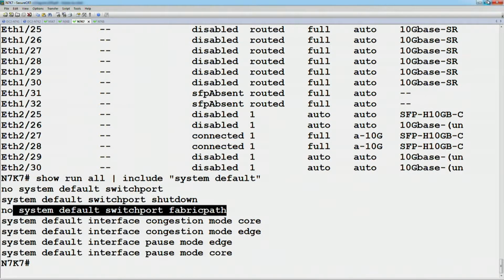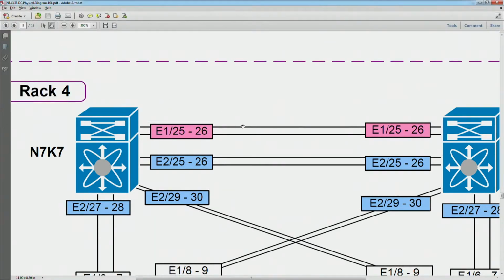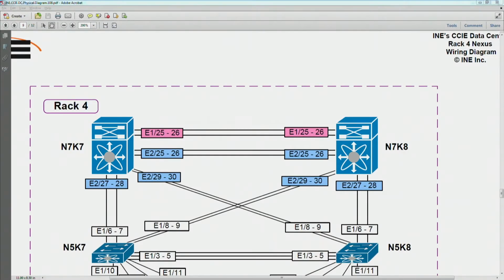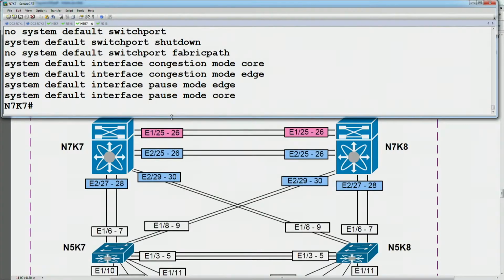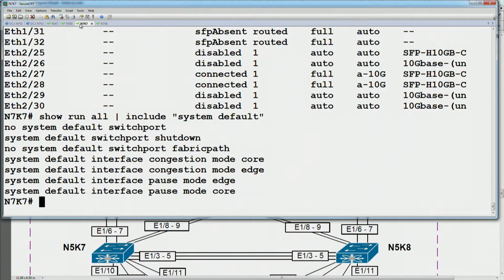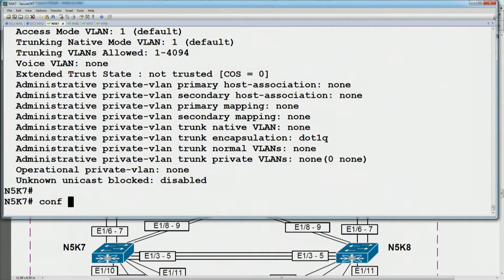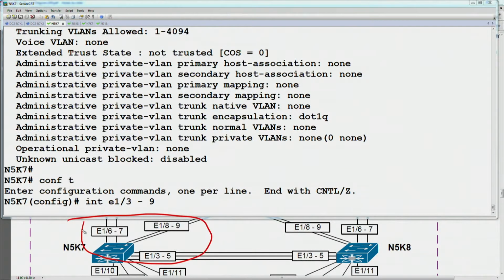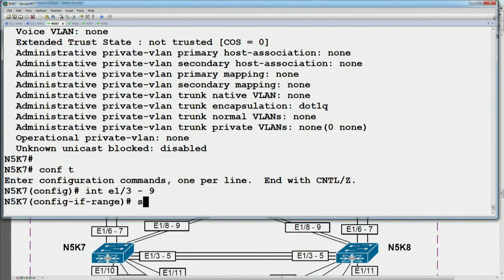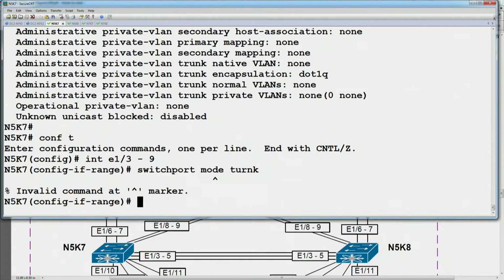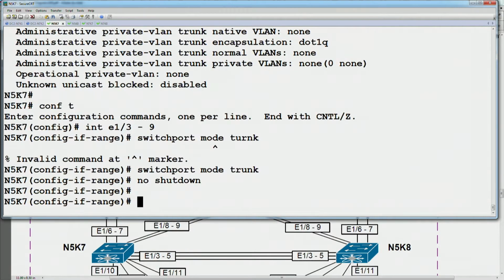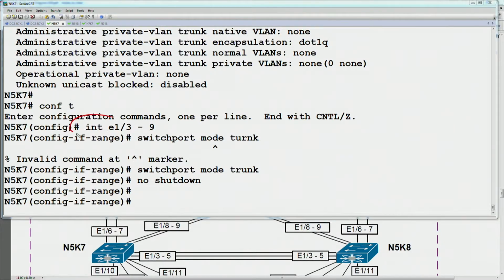Okay, so let's go ahead and configure all of the rest of the interfaces here as trunk ports. And we're going to do this quickly just by configuring them from an interface range point of view. So on 5K7, we're going to say that on interfaces E1 3 through 9, so basically all of these ports here, we're going to configure these as switch port mode trunk and say no shutdown.